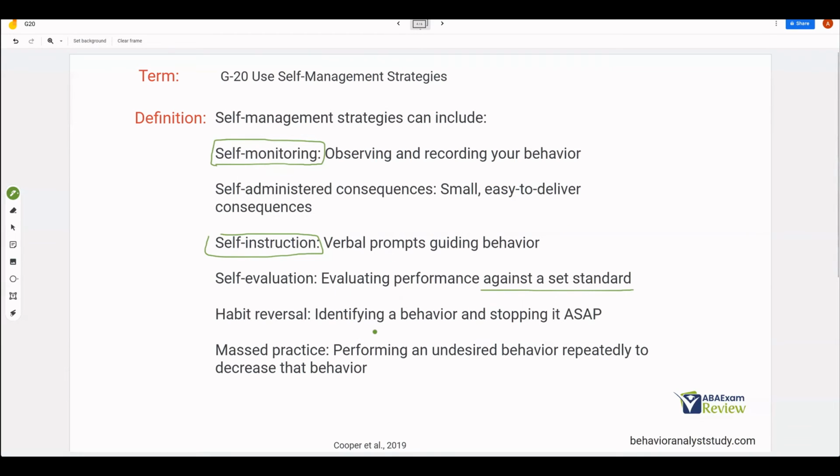Now, habit reversal. This is when you identify a behavior and stop it ASAP. There's a whole section on habit reversal. What you're essentially doing is you're identifying a habit, or in other words, a behavior chain that you want to put to an end. And so you're trying to identify as early as possible when that behavior chain starts, so you can stop it as quickly as possible.